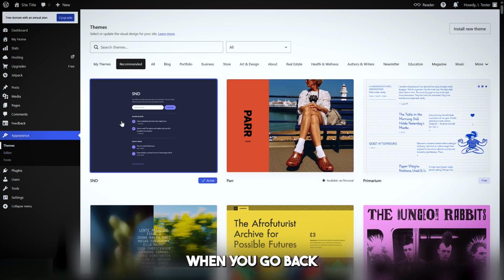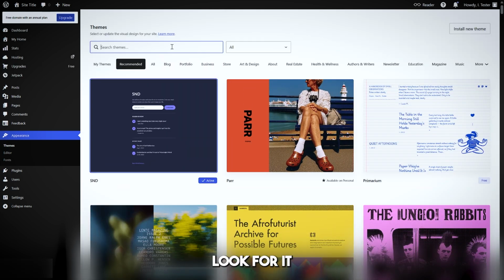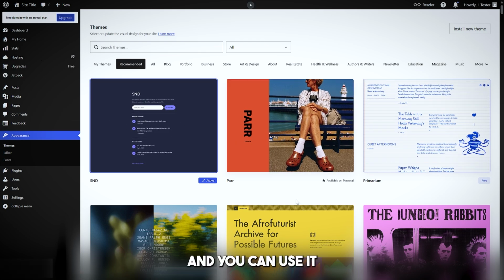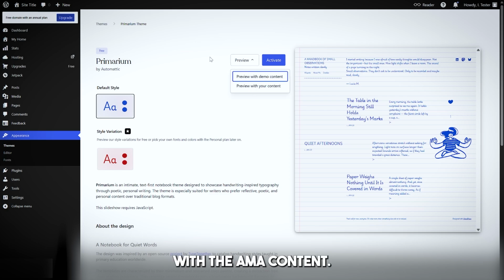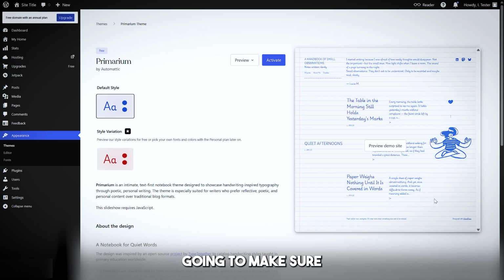And now, when you go back to the themes, it's going to be in there. So you can just look for it by its name. You can just start using it, which is great, and you're going to use it like any other theme. You can just click on it, and you can activate it or preview it with demo content, but you can just activate it. And that's going to make sure that you have that style in your page.